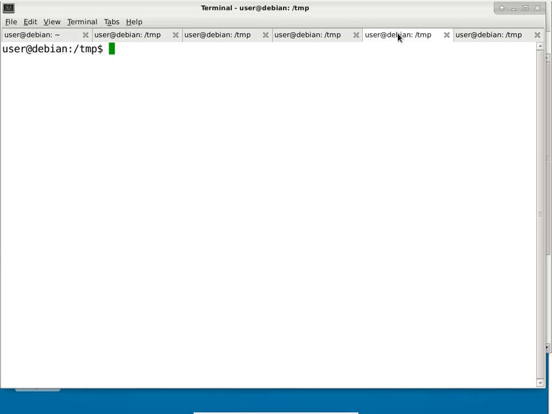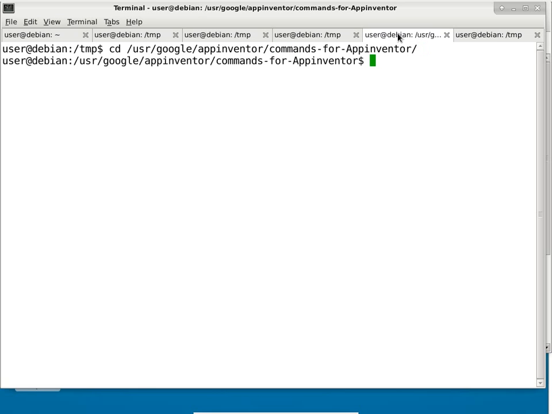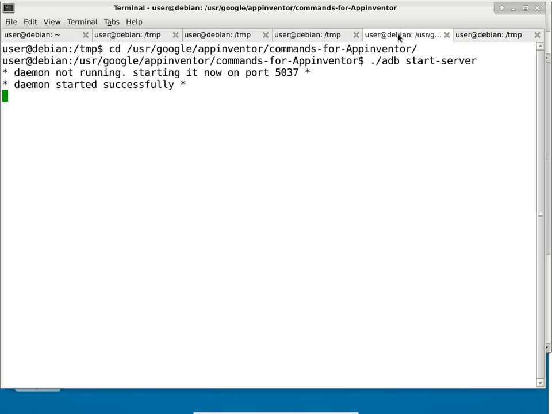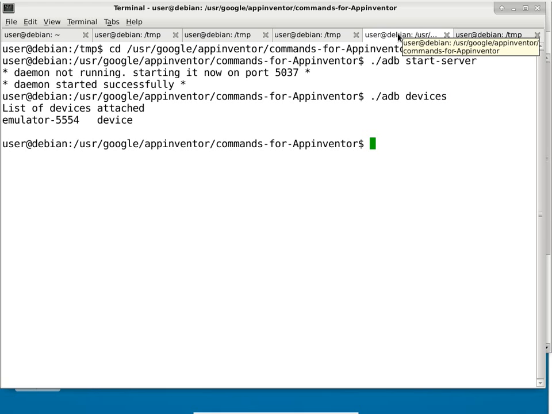Okay, emulator is up. We'll go ahead and run ADB manually. So the first thing I do is I go to the folder where the command is, so I don't have to type long, huge commands. So we go to App Inventor, commands for App Inventor, ADB start server, and then ADB devices, just to make sure the emulator is listed here. Everything is good so far. And then we say ADB install -R so that it will reinstall if it's already here.